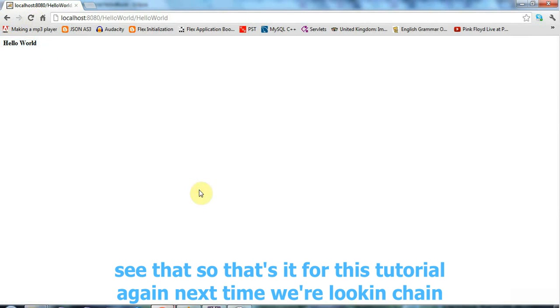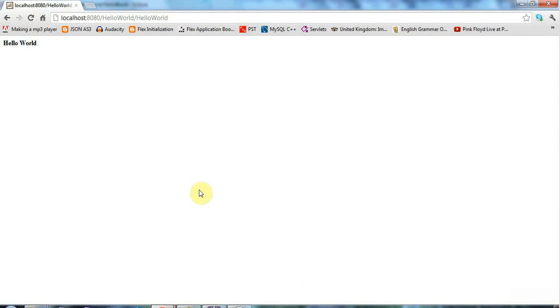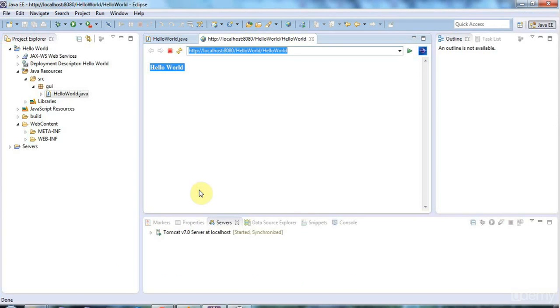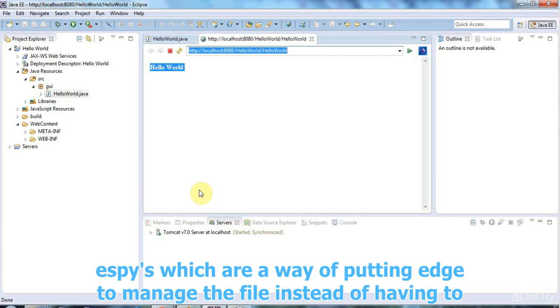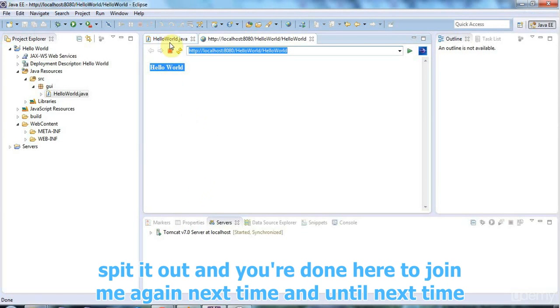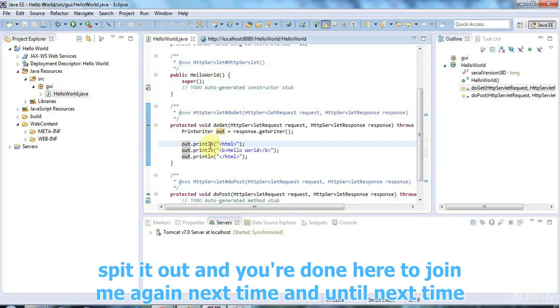So that's it for this tutorial. Join me again next time when we're going to look at JSPs, which are a way of putting HTML in a file instead of having to spit it out in your servlet like we've done here.